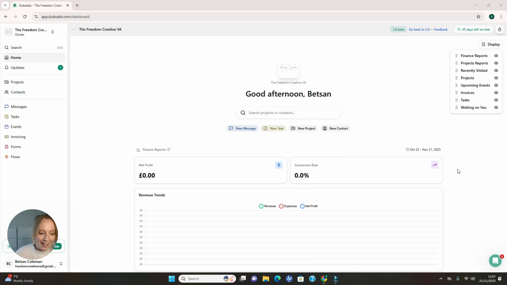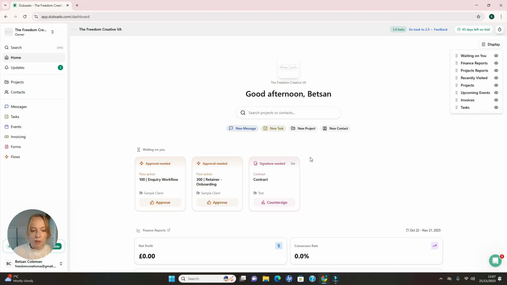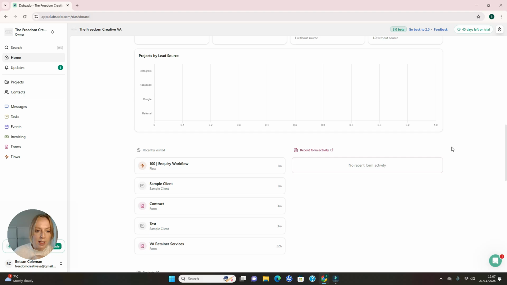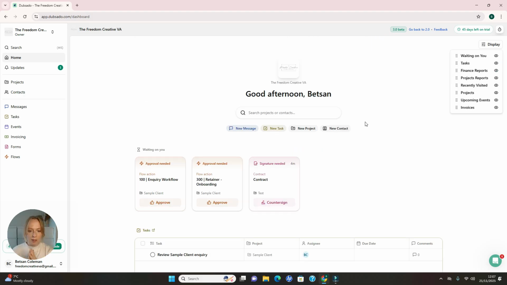One of my favourite things is that you can arrange the dashboard how you want. So you can hide some of the widgets, you can move the widgets around to suit what you want to look at when you first log into your Dubsado. So you can just move them about. You can see that's now moved from the bottom to the top. You can even hide certain widgets. So that's now financial reports hidden. So it's really good that you can customize it to how you work and what you want to look at when you first log in.